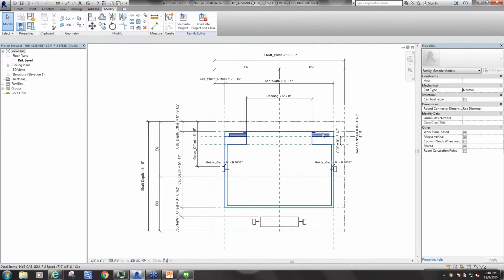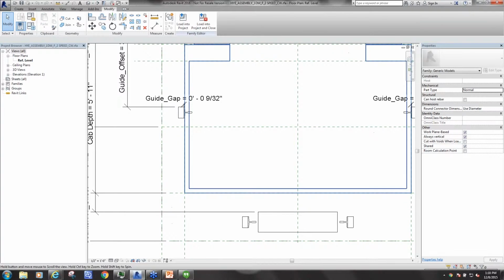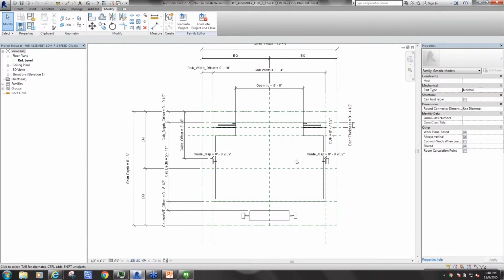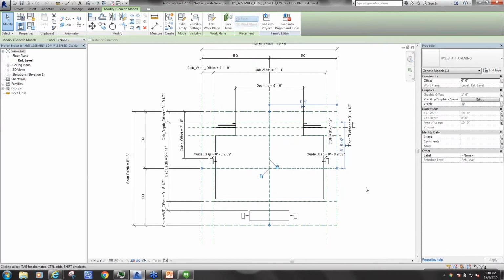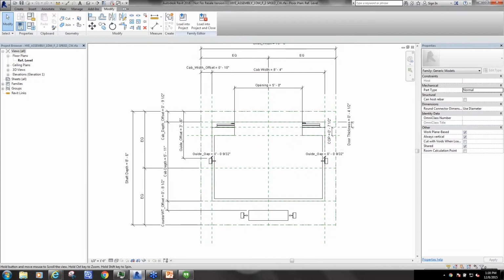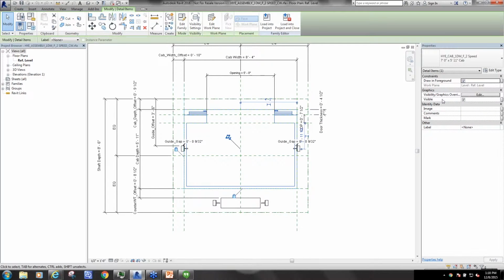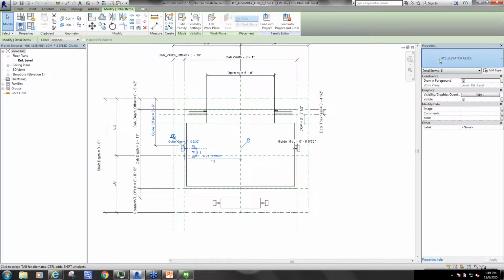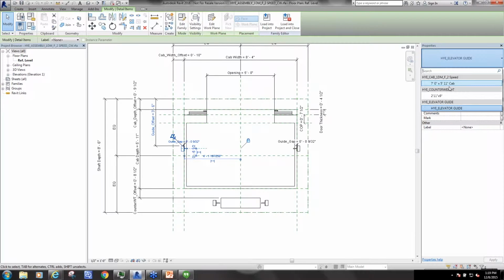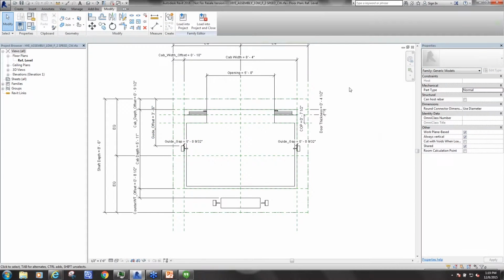On the second tier, we have a combination of several families. You can see we have our counterweights, we have our guides, we still have our elevator cab, and now we have our shaft. If you click on some of these, you can start to see over here how many different families are nested in here and what all of their sizes are.